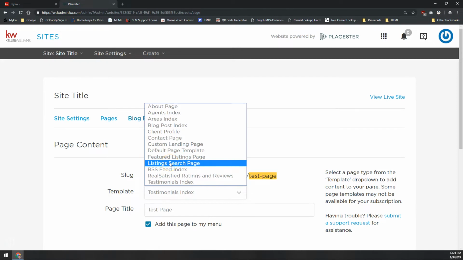Under that, we've got a listing search page. Again, this is already created on your site. No need to create another one. It's just where people search for listings on your site. For the Madison theme specifically, these two pages right here are only available on the Madison theme.